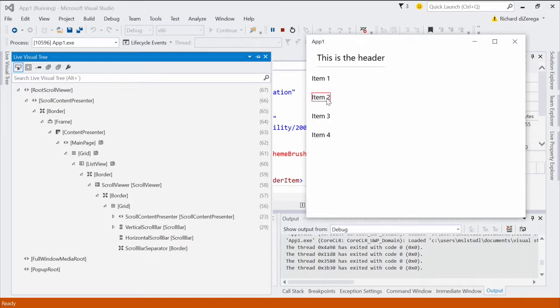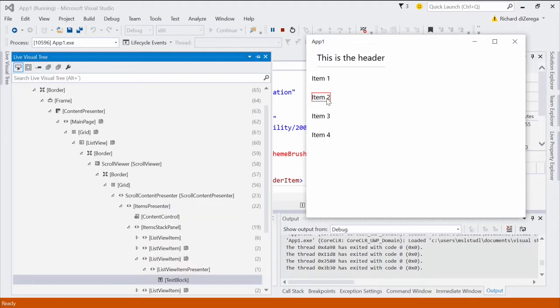So for example, I'm going to home in on this particular text element. If I click on this, our live visual tree navigates to that item. And as we can see, there is a vast difference in this memory view of what we actually have as opposed to how we declared the XAML. We can see that the text block is actually injected into a list view item presenter, which is contained within a list view item, which is in an item stack panel, which is then inside the items presenter, which is inside a scroll content presenter, and so on and so forth, until we go up the list view.